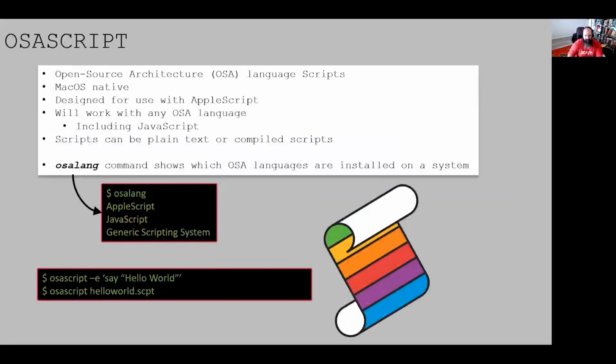Okay, osascript. So OSA is the Open Scripting Architecture. It's native macOS, and it was initially designed for use with AppleScript, but it will work with any OSA language. You can actually, let me get my laser pointer here, run this osalang command, and it will show you the OSA languages that are installed on the Mac, one of them being JavaScript, which is JXA, just talked about.